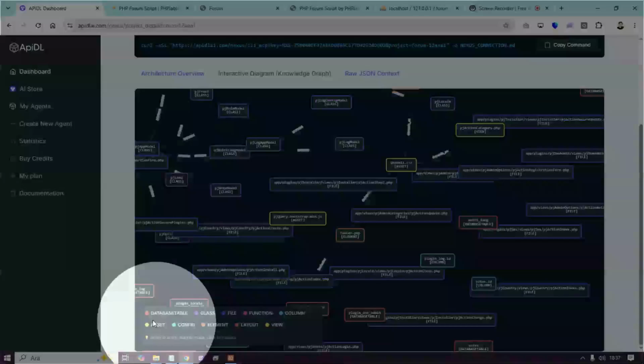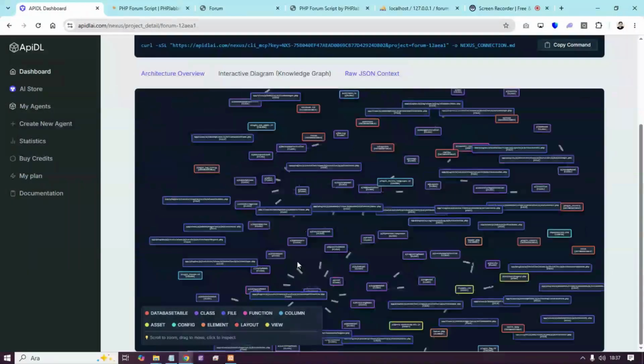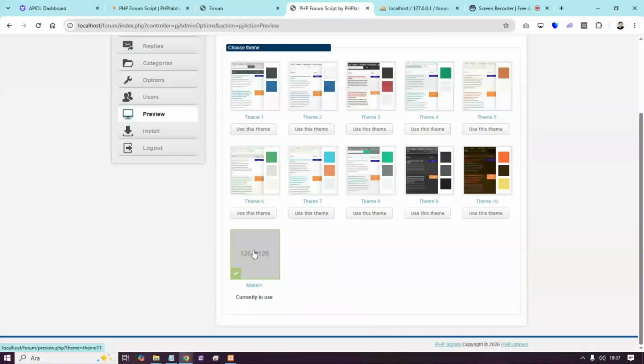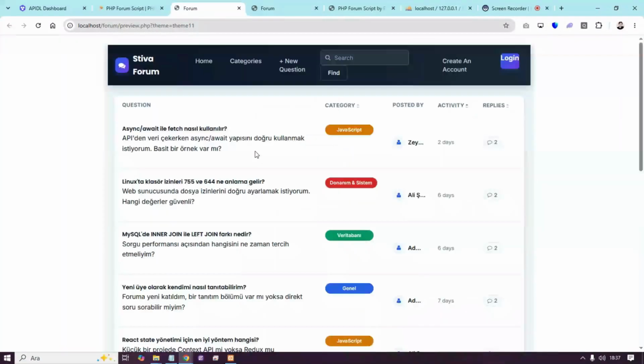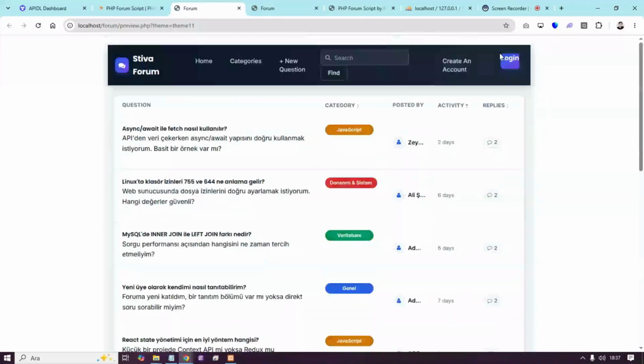Now, I'll run through the standard installation process for the script. Once that's done, I'll seed it with a few users and sample posts. Time for the real test. I issue a new command to my local agent: create a modern theme that fits the existing architecture.